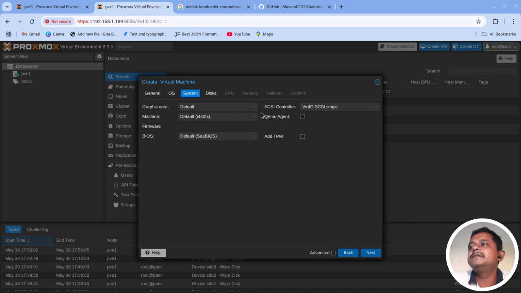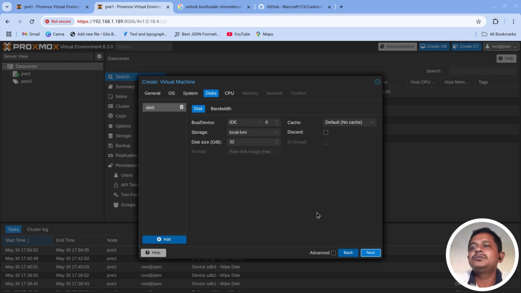My built-in graphics card is not listed here, but I understand there are other ways to do that, and Q35 is the way to go. I don't want any UEFI, so default SeaBIOS is okay. As I don't need UEFI, there is no need for TPM. QEMU agent also I don't need.